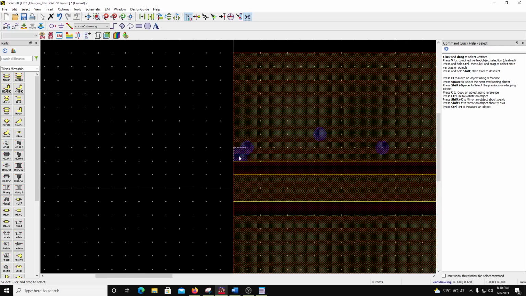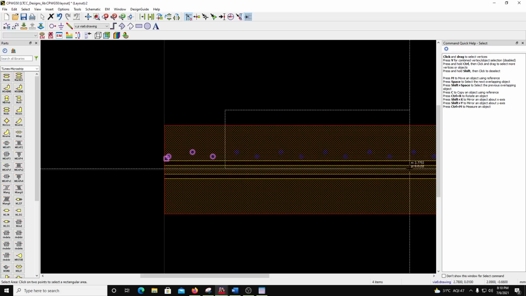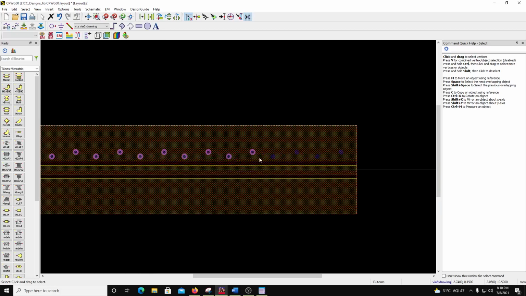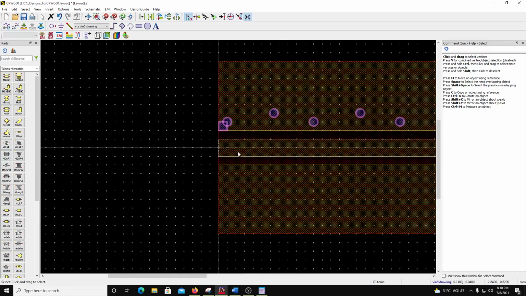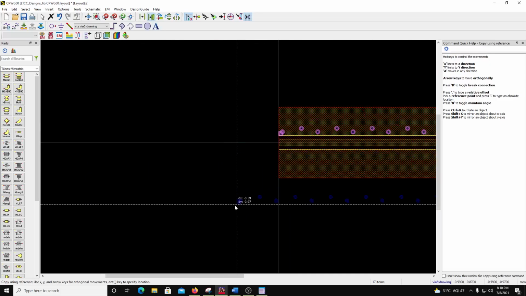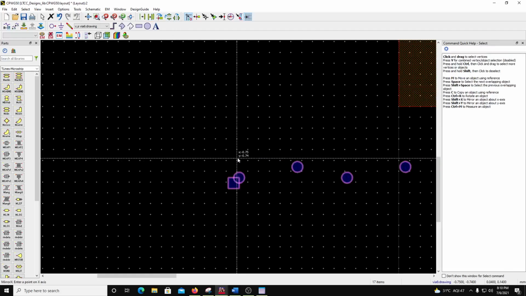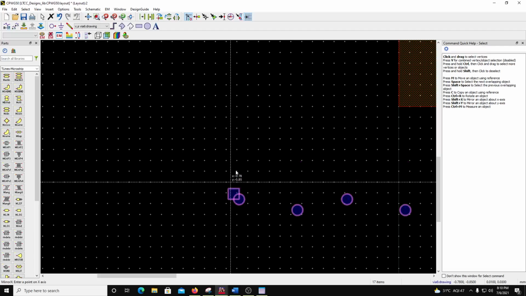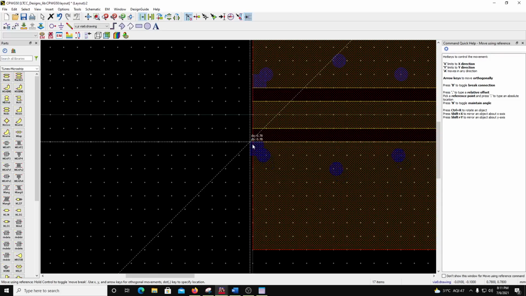Now I can grab all these like this, pressing the shift. You can also select like this with the shift pressed, and it will select all of the vias. Now I'm going to make a copy of this. Okay, anywhere you can keep. Then I'm going to do a mirror of that, right? And then I'm going to copy that, move that from here to this corner.